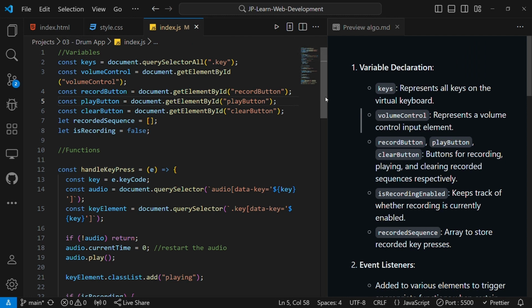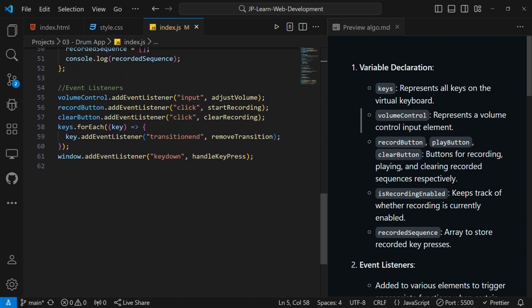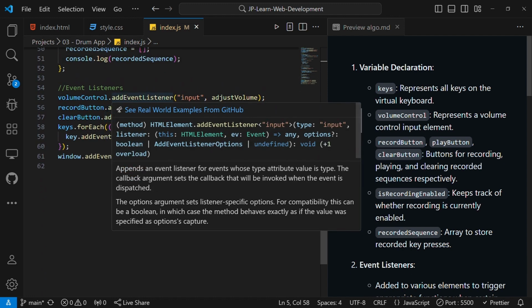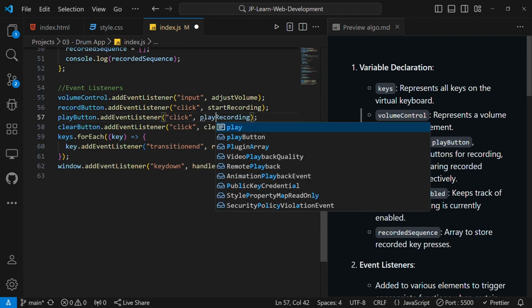So I'll add the event listener there. I'll just copy this event listener for the record and duplicate it below. Then I change this to playButton.addEventListener click. Then we'll call a function called playRecording, and that function is yet to be created, and we're going to create it now.